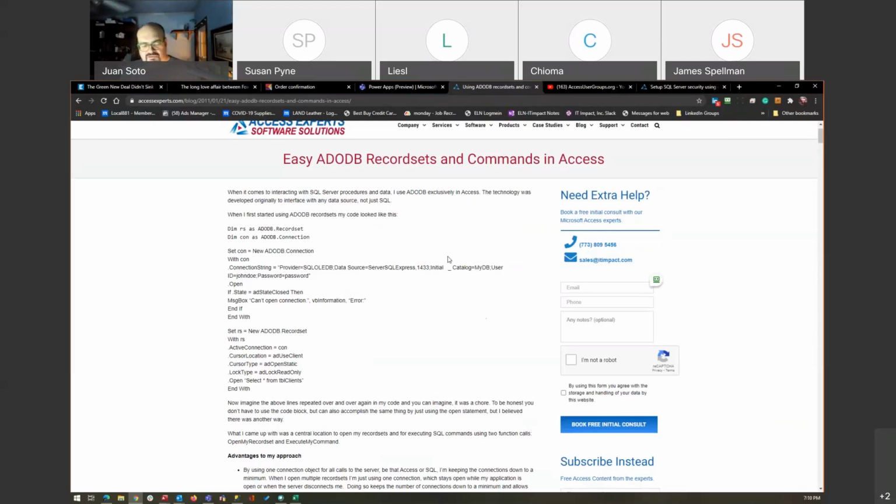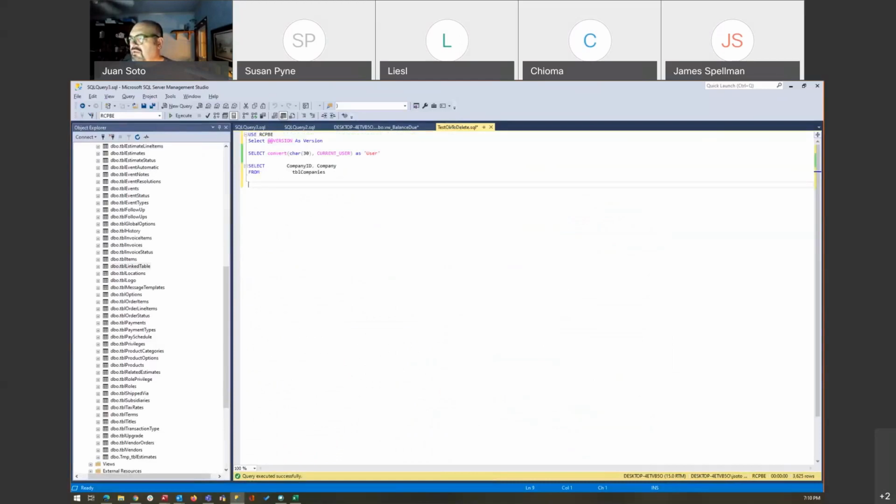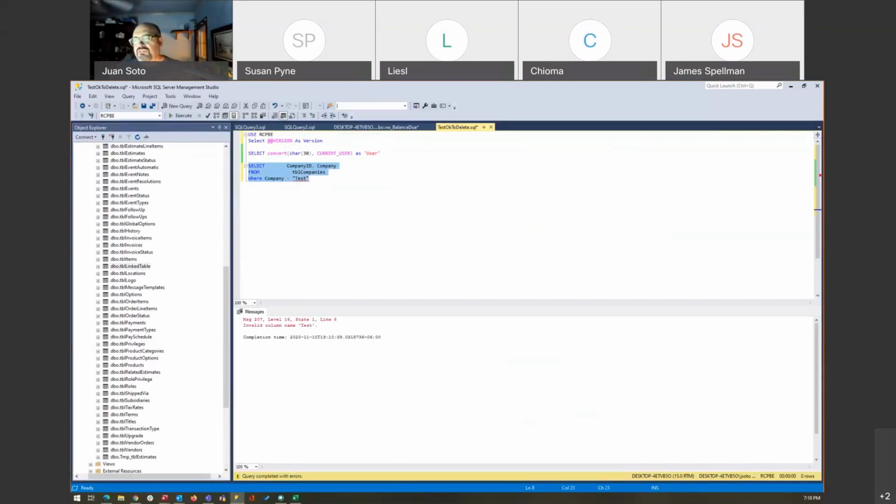If I come in here at SQL Server Management Studio and I go into my test here, and I say, okay, select this from where company equals double quotes test double quotes. Well, it doesn't understand double quotes in SQL Server, right? That's the other thing you need to learn: what is appropriate SQL Server content. Notice that there are squiggly lines when I try to execute this, so I get an error message, right?